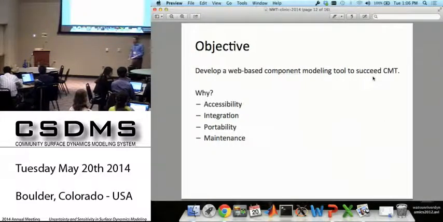And last, maintenance. The nice thing about this is that because web standards exist and they are standards, we only need to develop one version of WMT. We don't have to worry about these operating system dependencies. There are a few browser dependencies. I just found one in Firefox yesterday. But they're a lot less than having operating system dependencies. All right, so this is our objective in creating WMT.